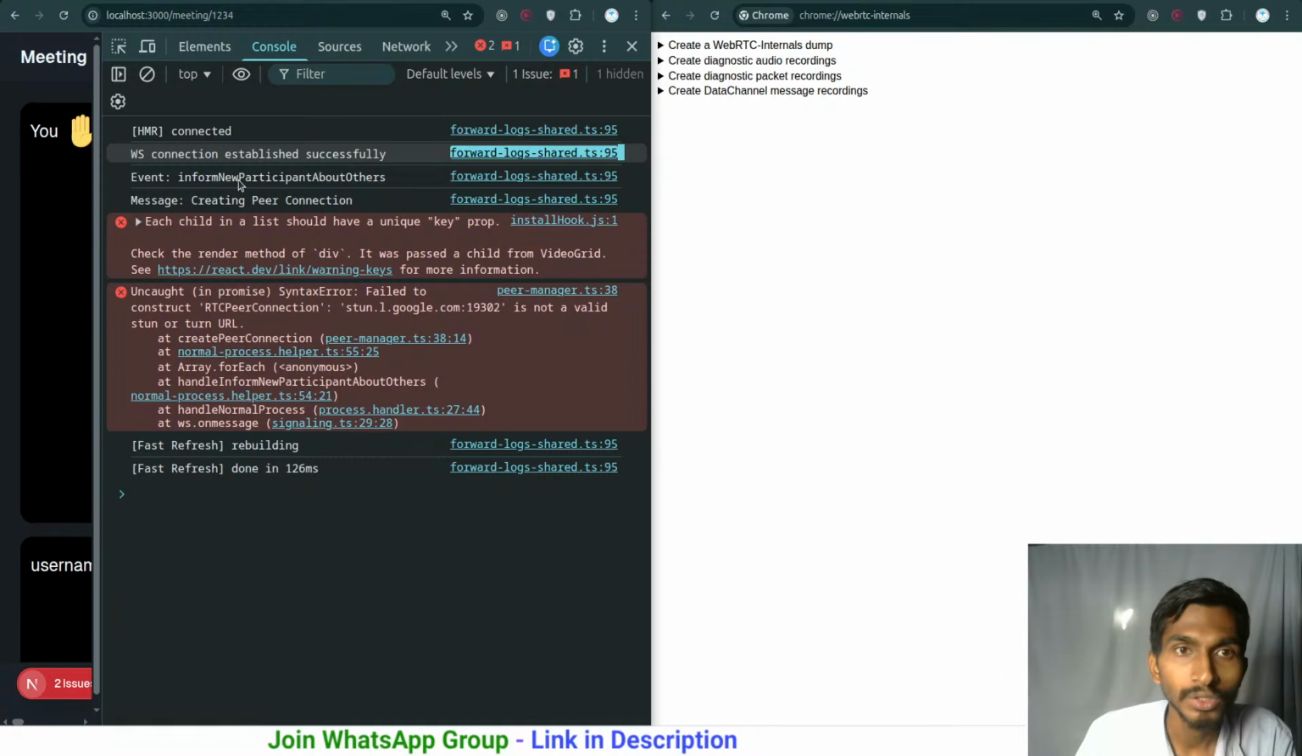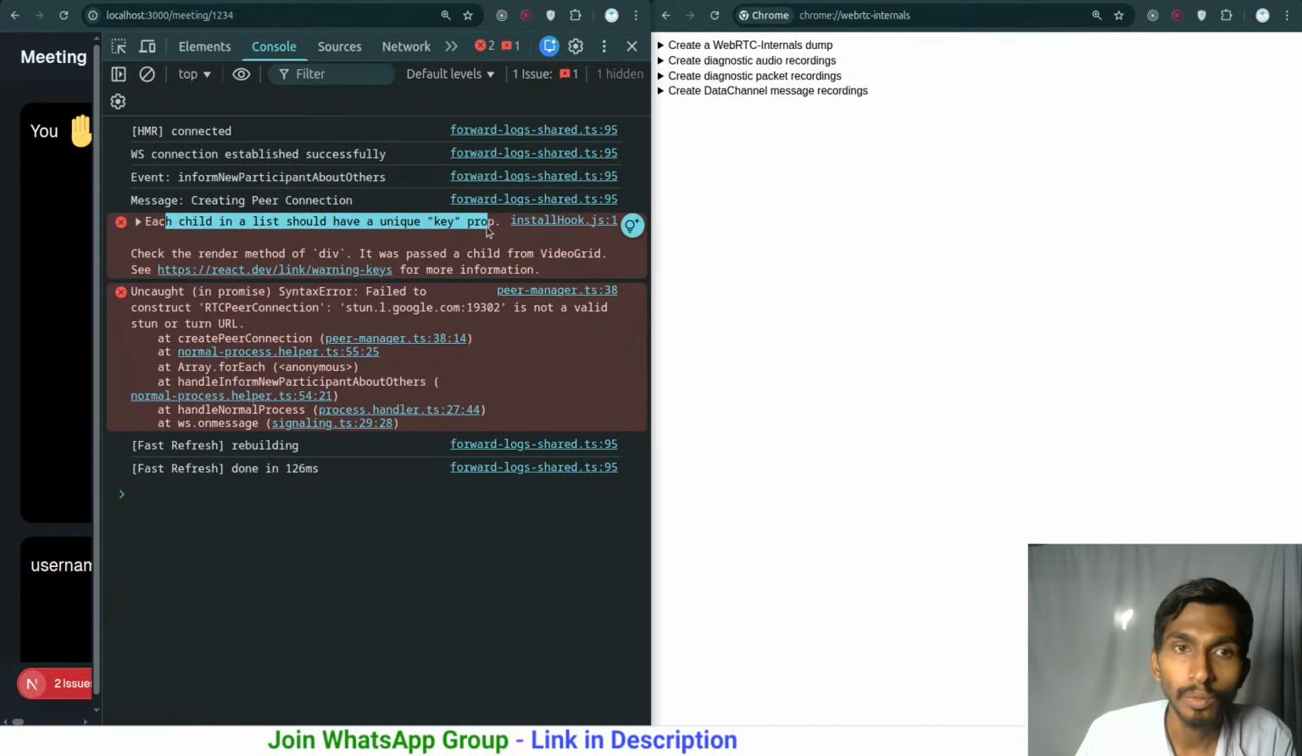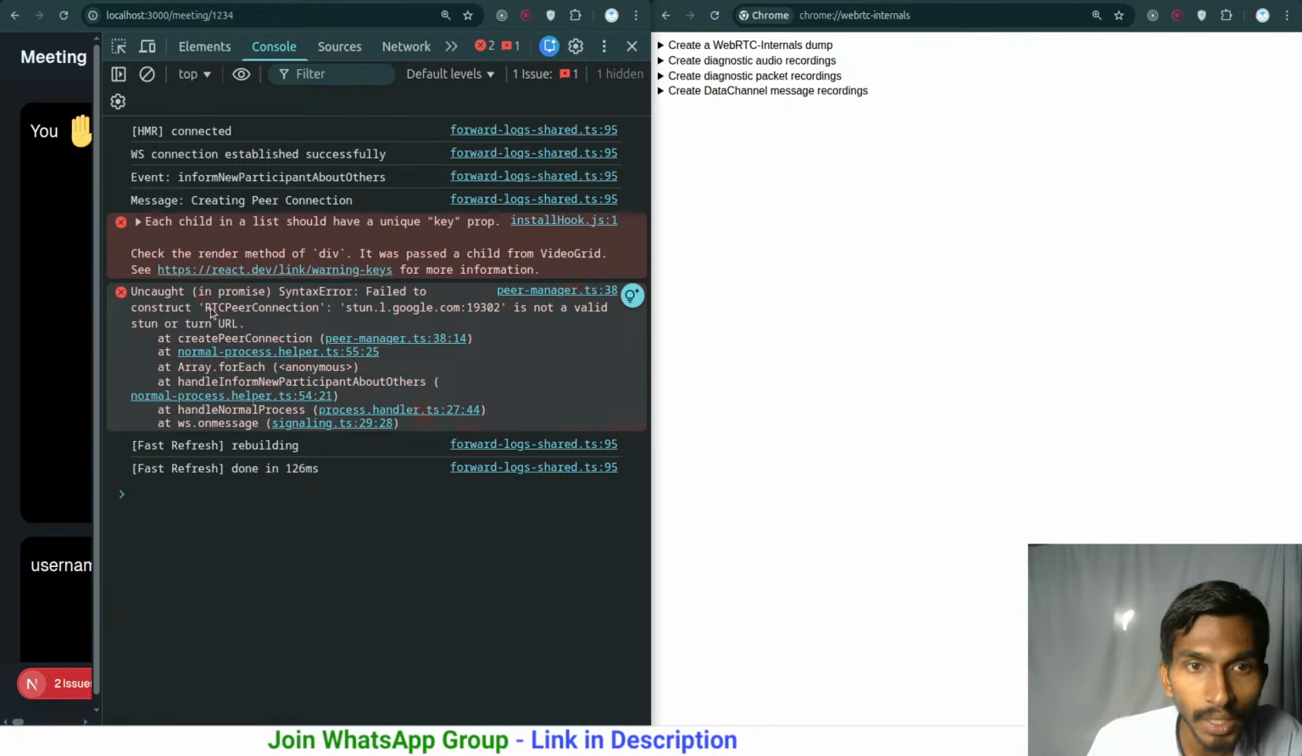WebSocket connection established. Inform new participant about others. Creating peer connection. Each child should have at least one unique prop. Where is this happening? Okay, so this is where we are facing the issue. Uncaught in promise: SyntaxError: failed to construct RTCPeerConnection, the STUN URL is not valid, STUN or TURN. Oh really? So it is just simply saying that the STUN server is not valid.